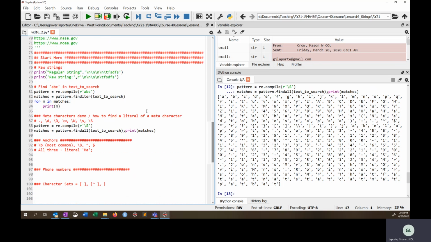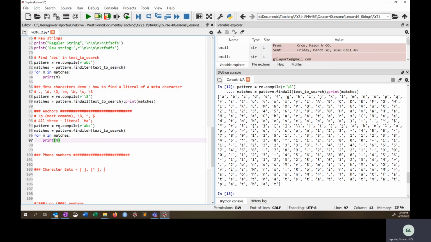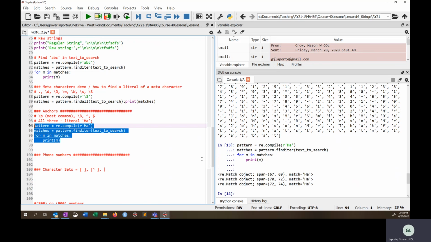So let's do that one. Control. So I'm just going to copy this. I'm going to paste it down here. And we're going to then just do a literal search of ha. So hopefully that returns the 3, and it does, right? So if you look at 67 and 68, 70 and 71, 72 and 73, you can see where all the ha's are located.